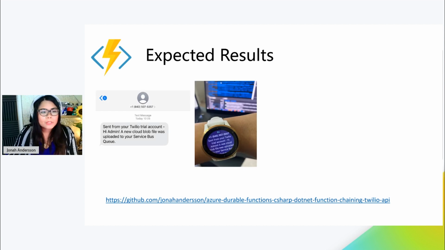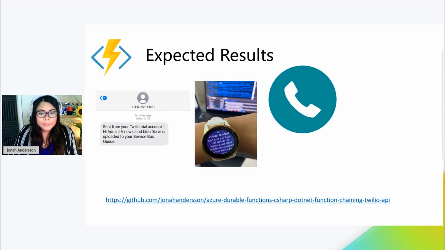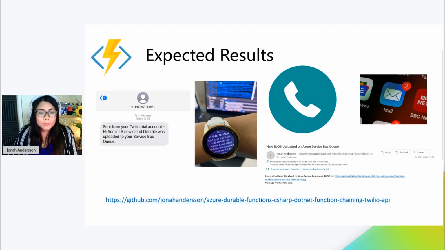And the expected results would be like this. I received an SMS on both my iPhone and my watch. Then I received a call. And then I also received an email. So if you want to check the simple example, I have it on my GitHub through this link, since I can't do a live demo because of time.